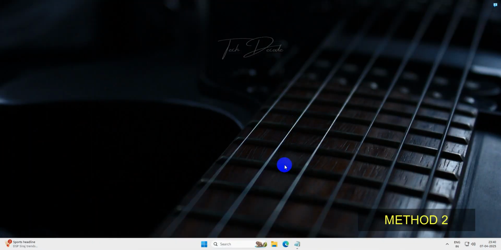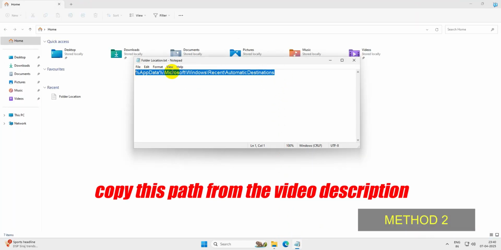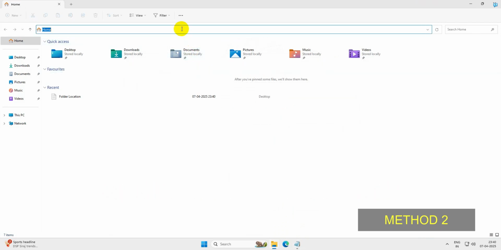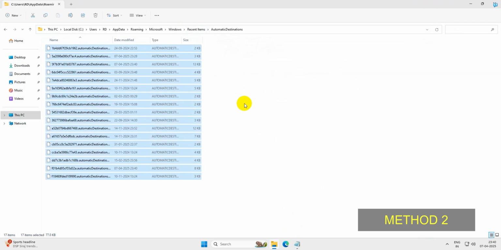In the next method, open File Explorer. Copy this location from the video description. Paste it in the address bar of File Explorer and hit enter. Now delete all the files by selecting all of them.